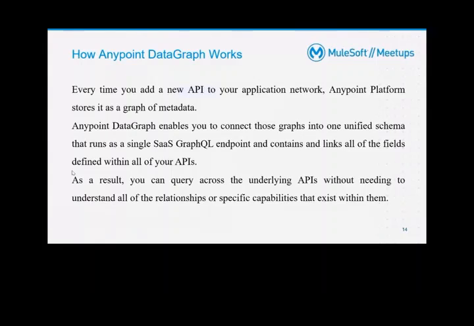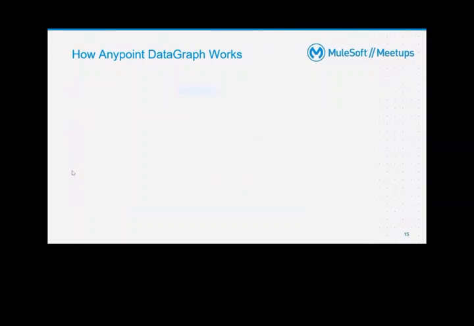One more thing: maybe my customer API exposes more data, but I don't want to show some of the details, like a permanent account number, which is part of the customer API. I don't want to display or expose that data. In Data Graph, you can still hide that field also. That feature we have in Anypoint Data Graph. So this is how it is going to work.